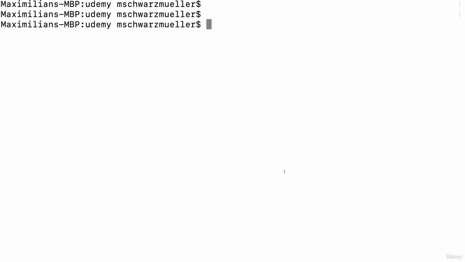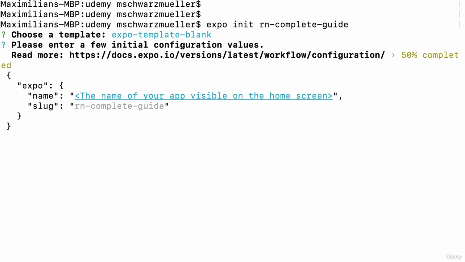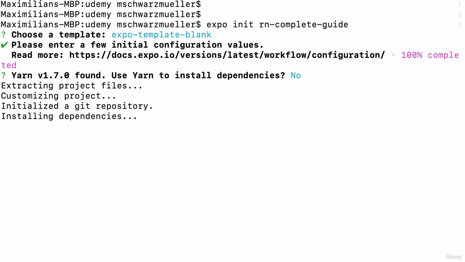For this, I'll create a brand new project, again with Expo init, and then a name of your choice. I'll name it RN Complete Guide, because in the end, this is a complete React Native guide, which you got here. And I'll start with the blank template, so that first option in my case here. Regarding the name, I'll name this RN Guide, but you can choose any name you want here. Simply hit enter, and I'll go with NPM, not with yarn.